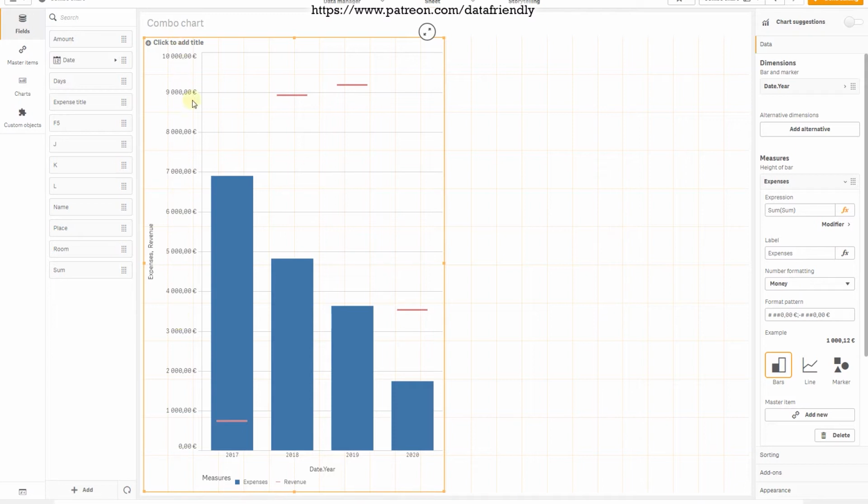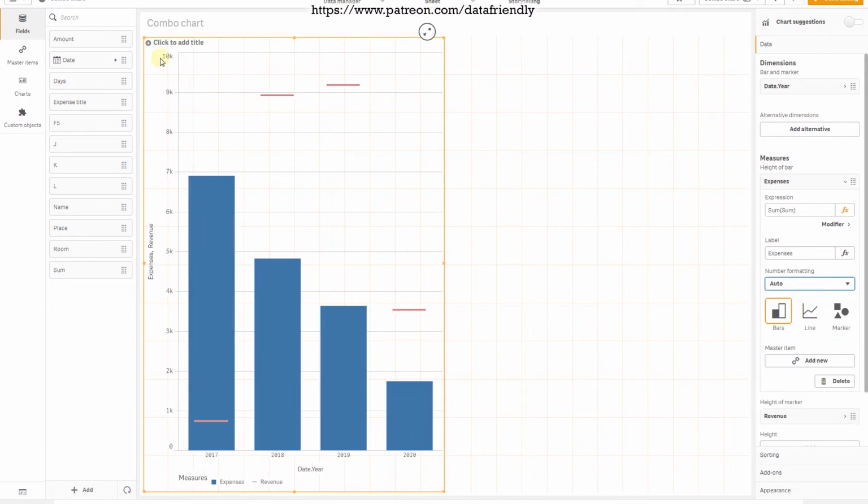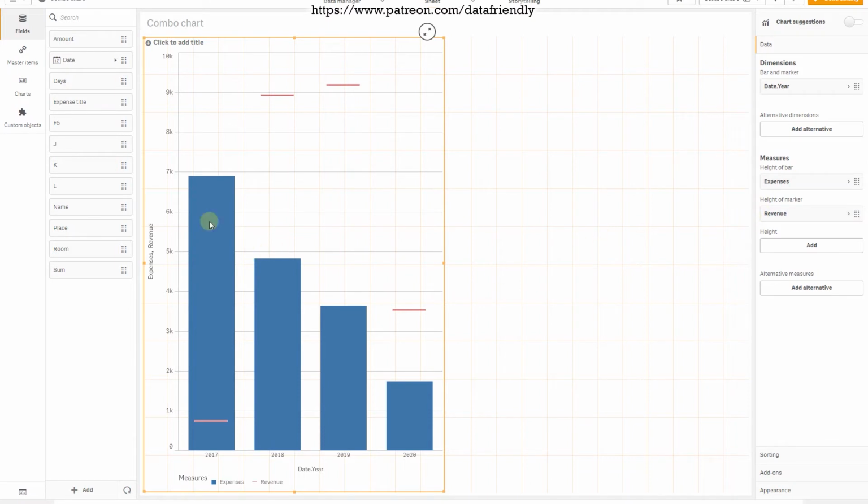In this case, we don't need these exact amounts. Actually, you can even format it here, so that it could be without zeros, without cents. Let's delete it, enter, here you go. Just the amount without any cents. But in this case, let's leave it auto, and we have nice numbers in here. It's short and understandable.